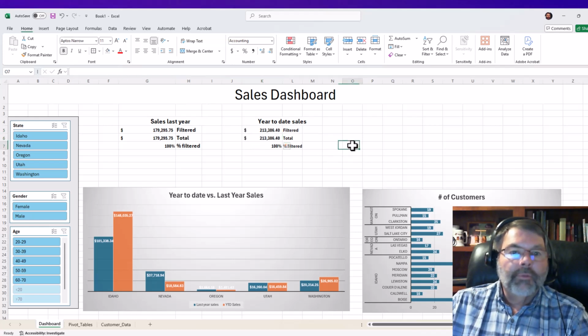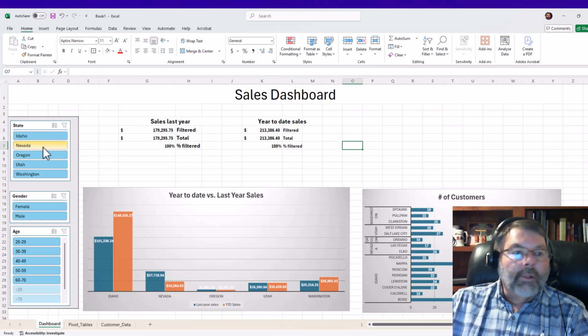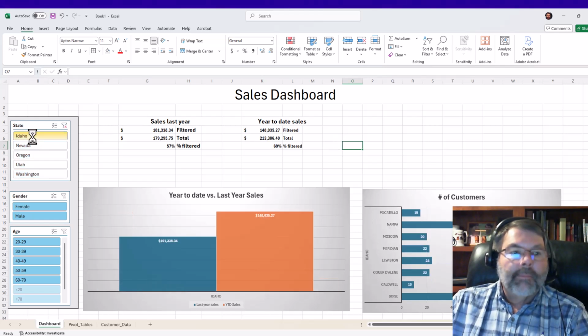Okay, we're getting just about there. Okay, let's click on Idaho. Notice what happened when we clicked on Idaho. Our sales year to date changed as well as our sales last year changed. And I'm just looking at just Idaho sales. So right now, it looks like I'm doing a little bit better in Idaho this year than I did last year.